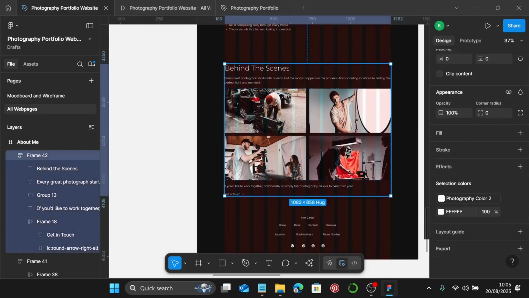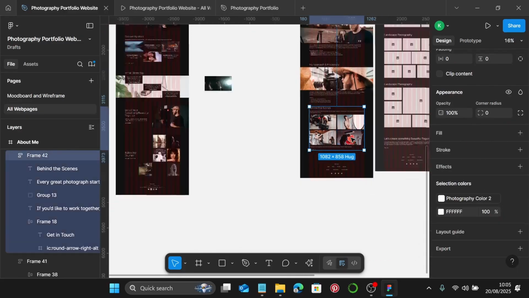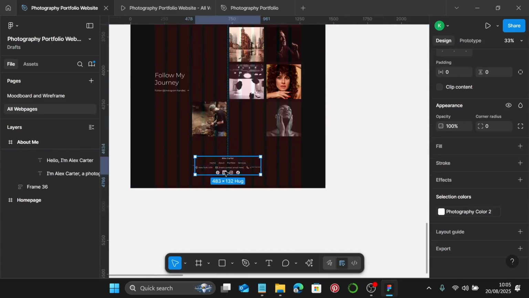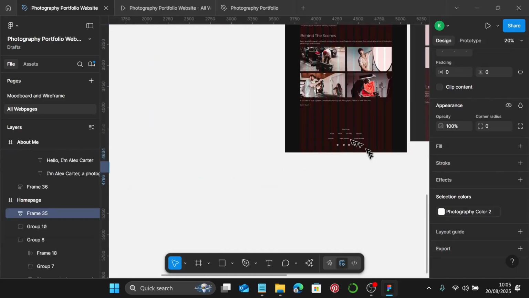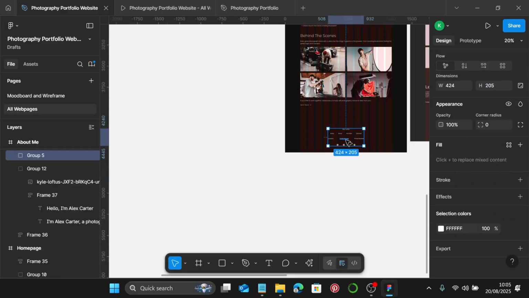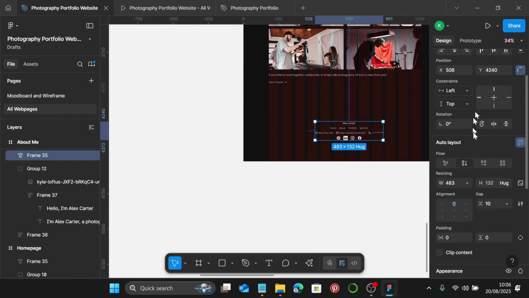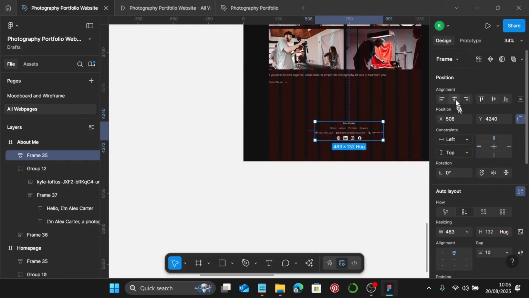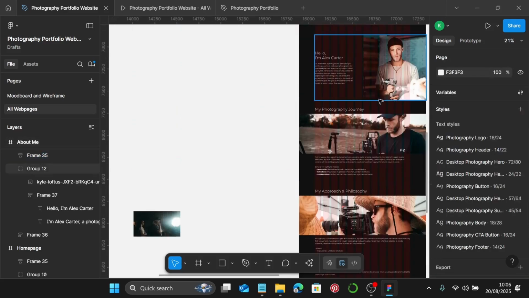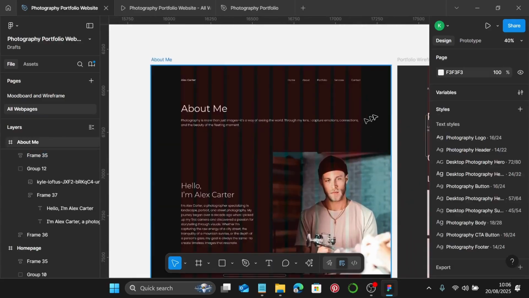Final detail, of course, is the footer. So I'm just going to come here, copy this, go back, select this, Control Shift R, and I'll just make sure that it's aligned to the center, like that. Let's now space out our frame.